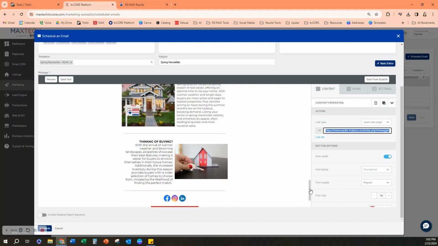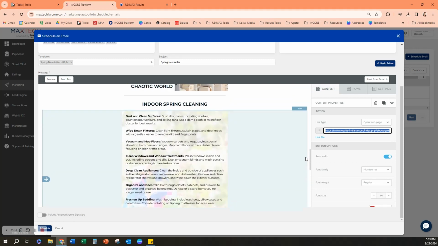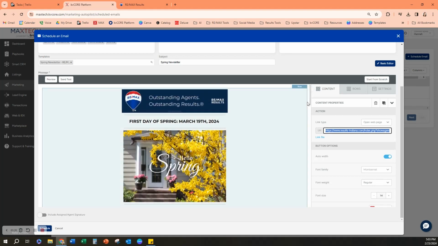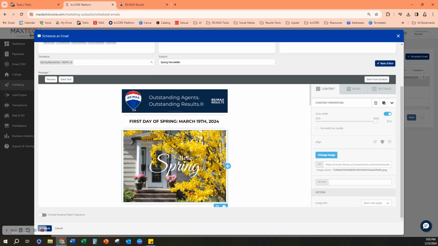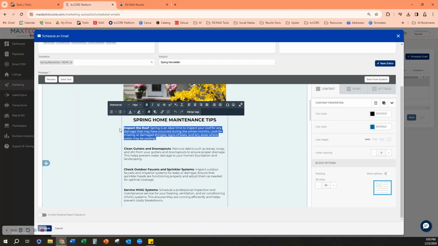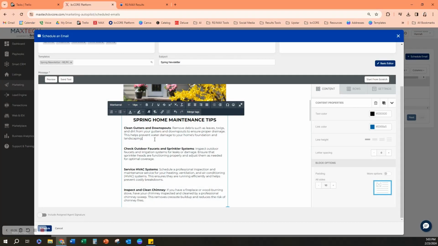Now, if you want to edit this at all, add to it, take away from it, just simply edit some of the verbiage, you can definitely do that. So you can click on each and every one of these items. So if you want to change this photo, you can select that and click Change Image. You can come in here to the text and completely delete things, or you can add to it.